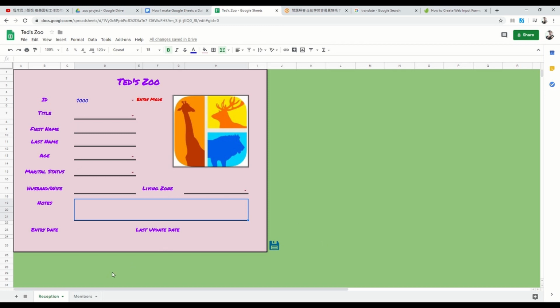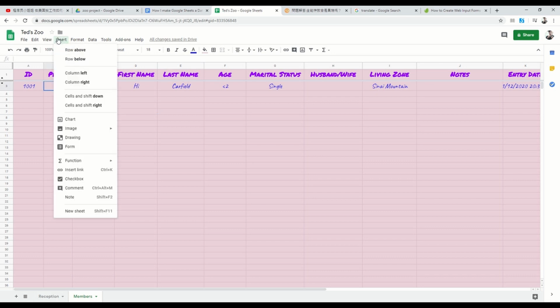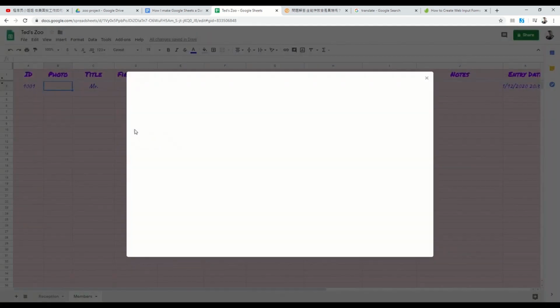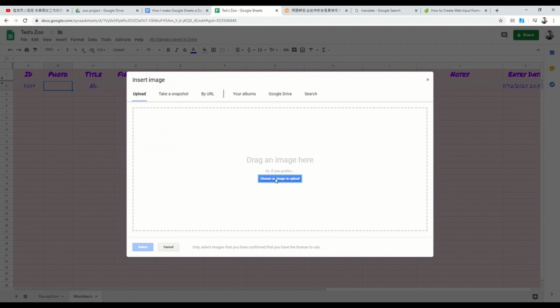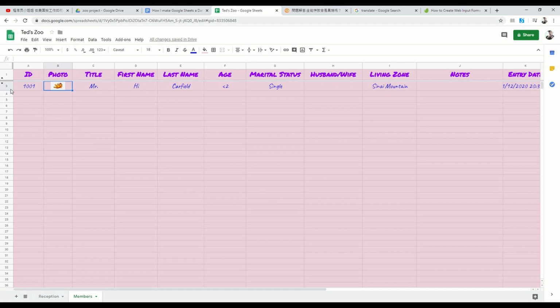Okay, currently if you look at the database, you can see all the information except the ones I didn't enter, and also the photo field. So I'm going to manually insert the photo here by doing Insert, Image. I'm going to choose an image to upload. You probably won't see this, it's just a pop-up in my download folder. I'm going to choose the images. Okay, it starts uploading now. You can see the photo is showing here.